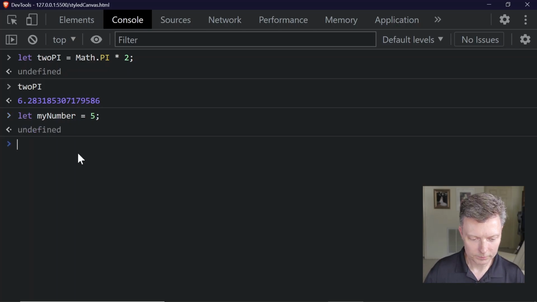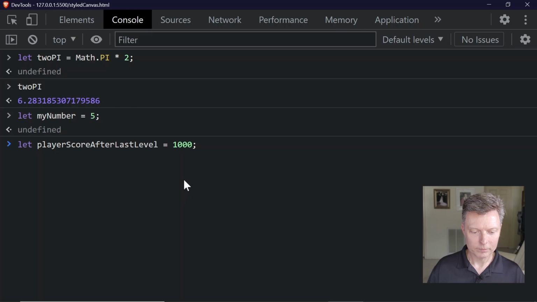So let's make a really long variable name. Let playerScoreAfterLastLevel equals 1000. So you can go nuts with this camelCase convention, but the main point is that if you have a multi-word variable name, then you start the name with a lowercase letter, and then every word after that starts with an uppercase letter.